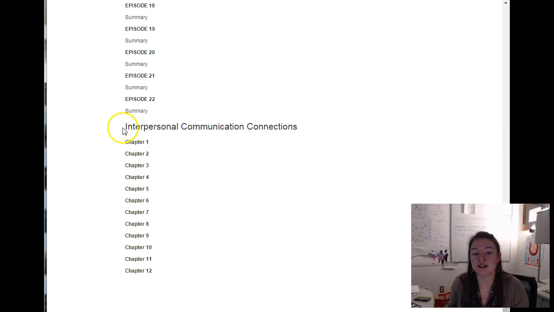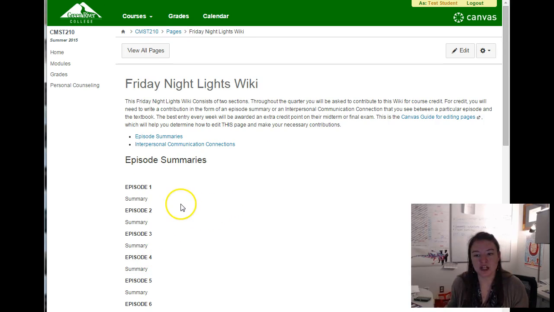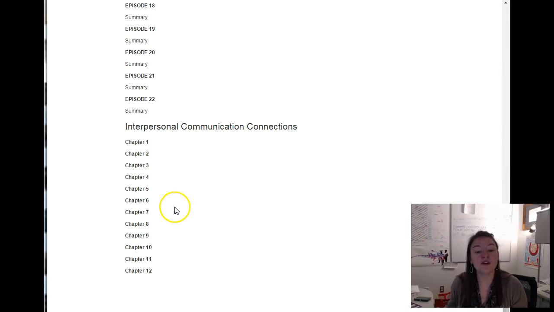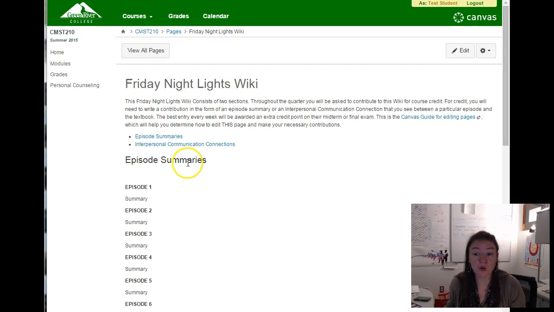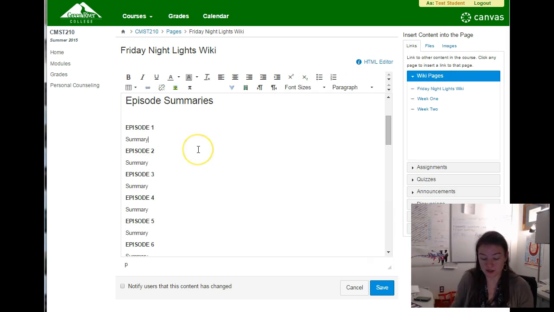And then there's a space called interpersonal communication connections, and then I listed each of the chapters. So as you're reading and watching and getting ready to make your post to the wiki, you will decide whether you are going to write an episode summary or part of an episode summary, or whether you've seen something in your textbook that you want to comment on. So once you know what it is you want to say, you'll click Edit, and then you'll get a page that looks like this. In order to edit, you'll just come in to wherever you are and start typing.